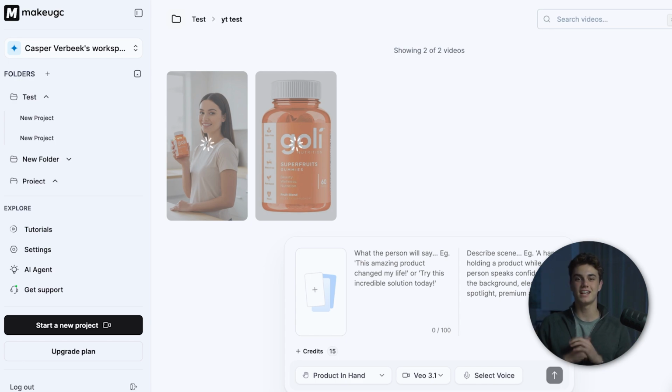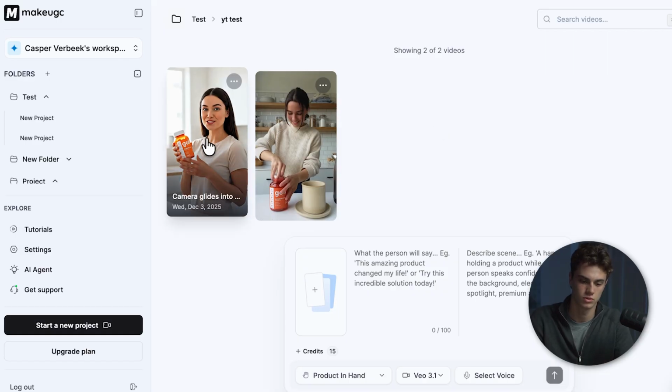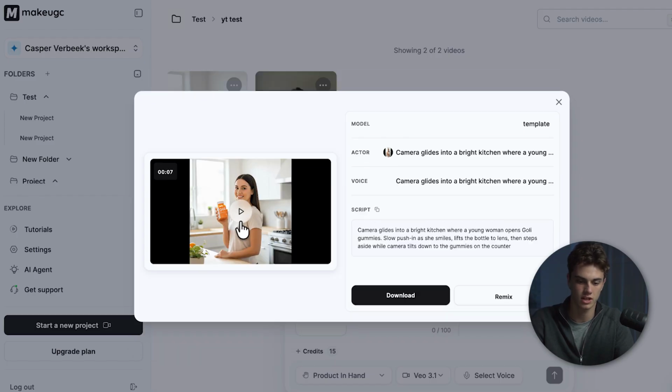So with that being said, these are the 2 final results. So as you can see, it's literally been a couple minutes and it's all done and ready. So we can have a look at the VO3 version.